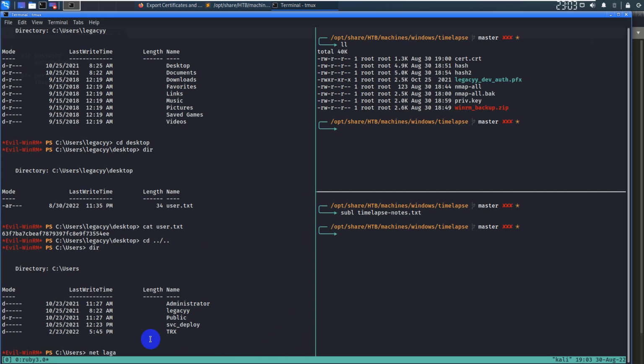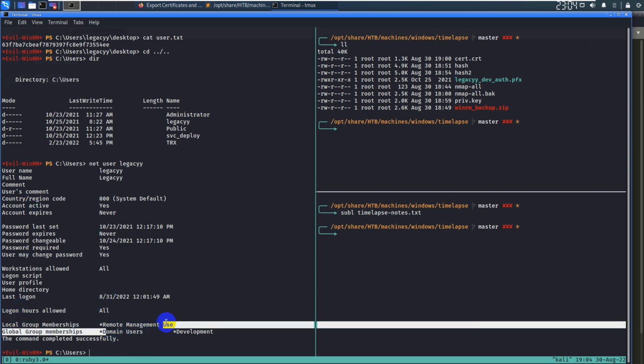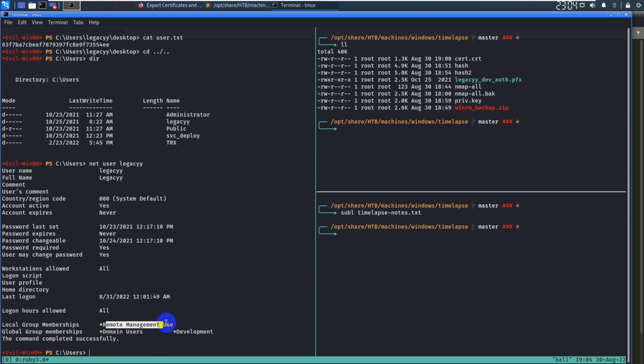Net user, sorry. If you check the groups, legacy belongs to the Remote Management group. That's why we were able to use WinRM. Domain user, and Development, so maybe some developer or something. So we cannot do much, but let's try to see for svc_deploy.